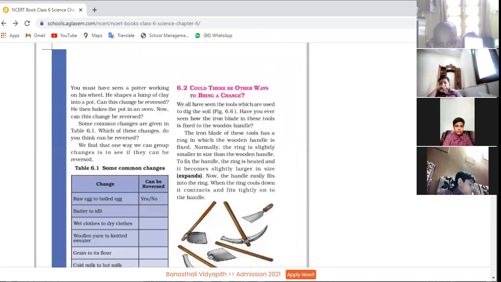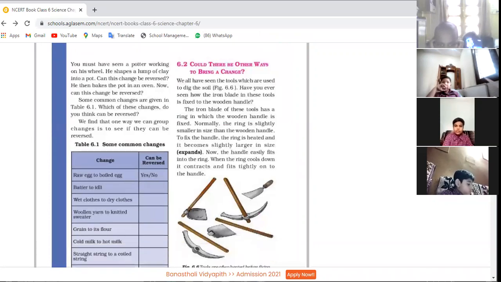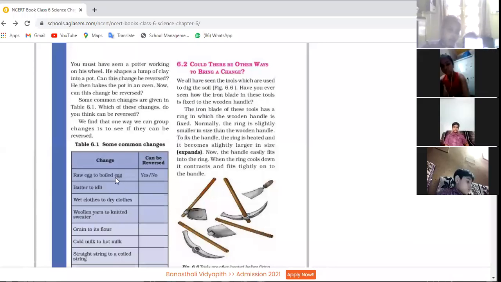So a few of the activities are there, maybe in your kitchen or in your toys, whatever you see. Many of the changes around you, few are reversible and few are non-reversible, that is, irreversible. So see table 6.1. Here are a few of the... Excuse me, ma'am. Yes, beta.